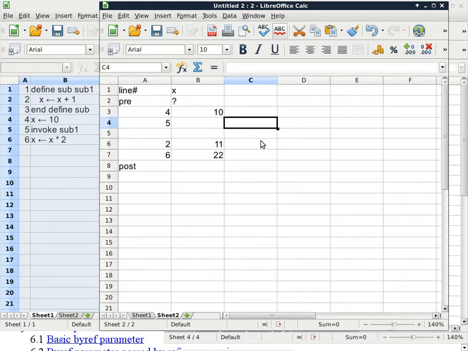On line 5, the first thing it does when you invoke a subroutine is not to continue execution to the subroutine that has the name you mentioned in the invoke statement. The first thing it does is to allocate a new column. This is something that we haven't done before.